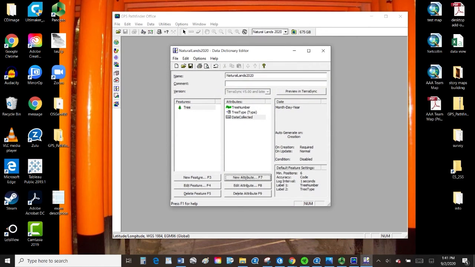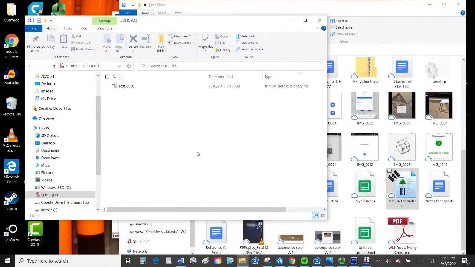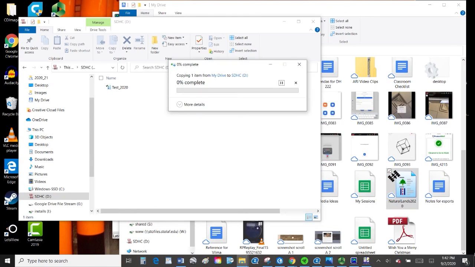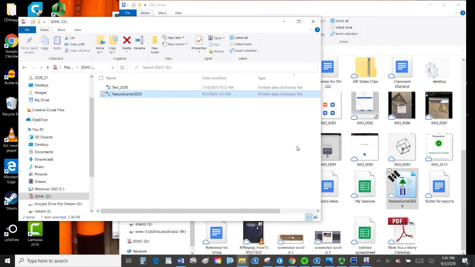And the quickest way to actually get this onto the Trimble unit is to put it on an SD card. So I actually have an SD card already loaded onto this computer. So here's my SD card, and here's my Google Drive, and here's our natural lands data dictionary. So we just want to copy that onto the SD card. It should load pretty quick. And then once we get that into the device, we can use it for our project.